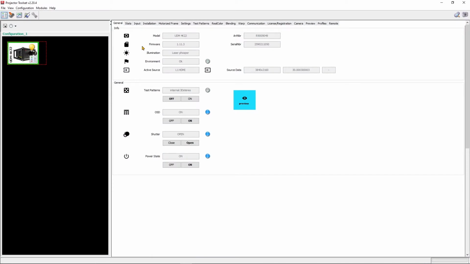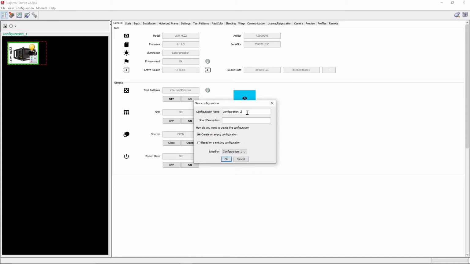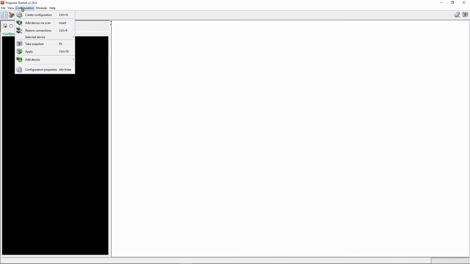In this overview video, I will be going over Barco's projector toolset and its newer features that are used with their Pulse projectors. Let's create a new configuration. This will give us a blank instance of the toolset software. I'm going to call this one Demo. We can also create a configuration based off of a previous configuration, like a copy.